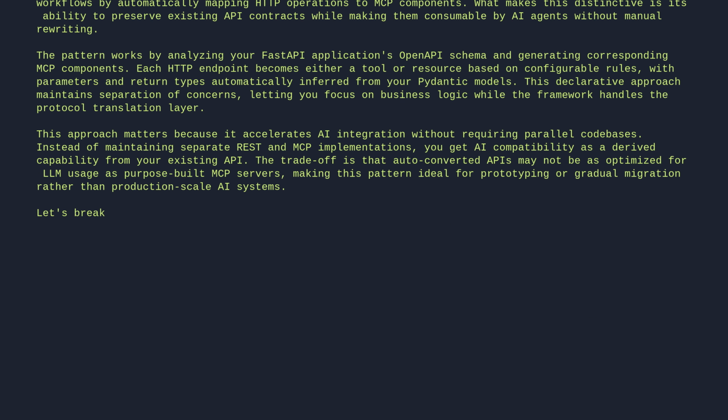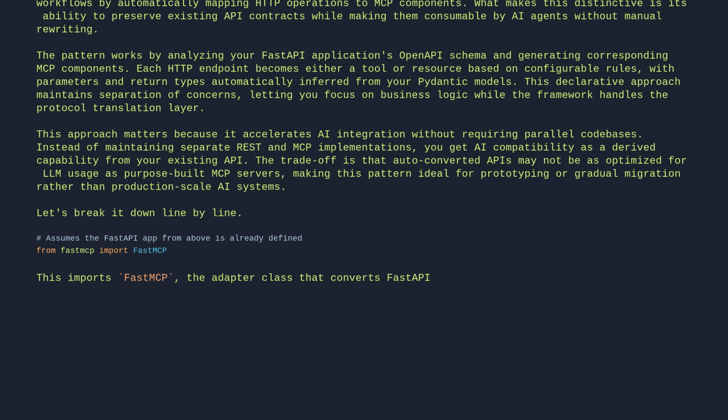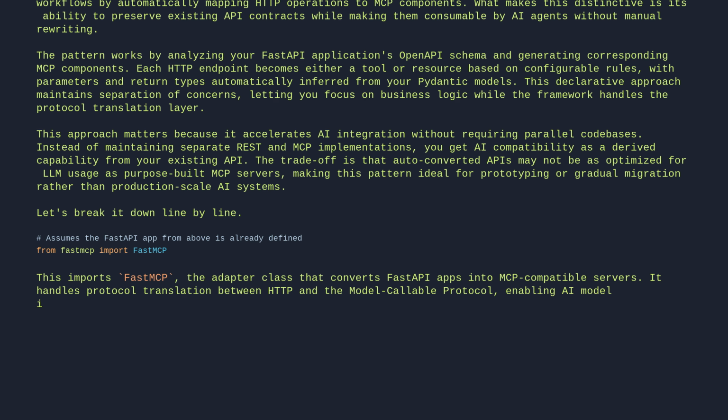Let's break it down line by line. # Assumes the FastAPI app from above is already defined. from fastmcp import FastMCP. This imports FastMCP, the adapter class that converts FastAPI apps into MCP-compatible servers. It handles protocol translation between HTTP and the model-callable protocol, enabling AI model integration.